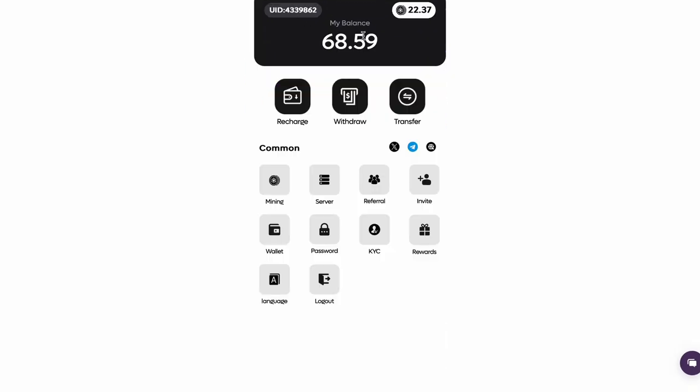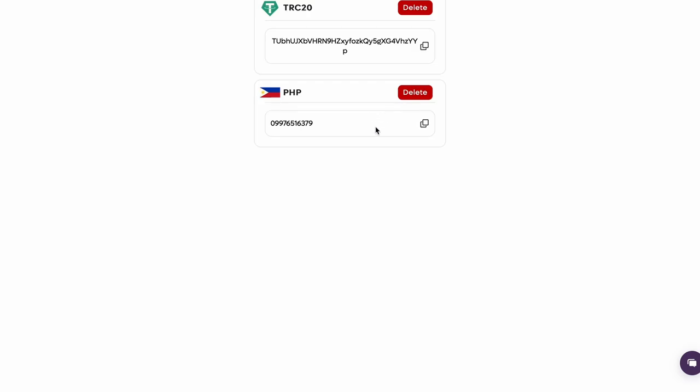There you go, we have $68.59 as balance. Now, before you proceed to withdrawal, you have to set your wallet first. In this case, I have already set mine. This is my Binance wallet, and this is my Gcash wallet. If I want to send it to my Binance wallet, I will use this one. And if I want to send it to my Gcash, I will use this one, right?